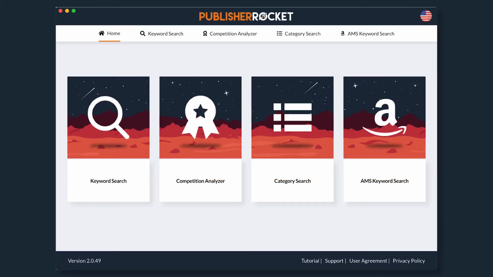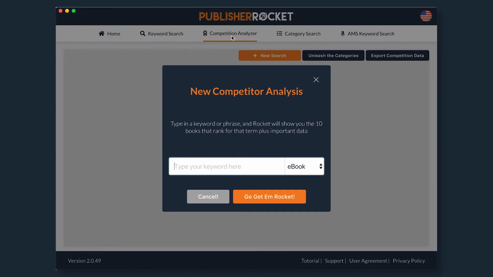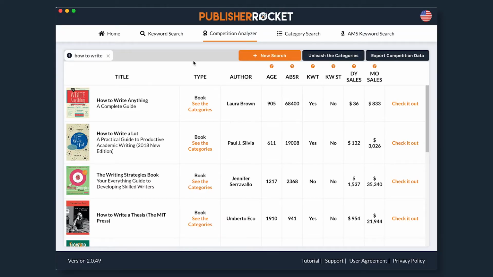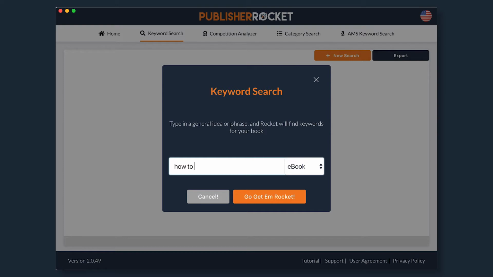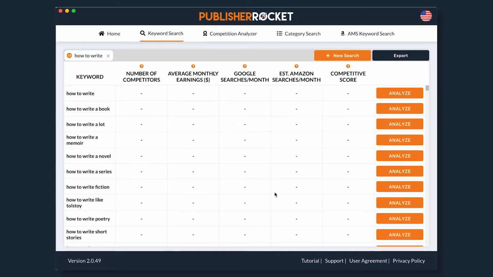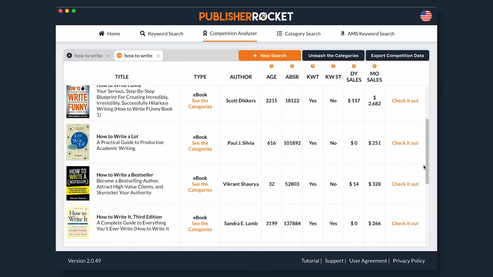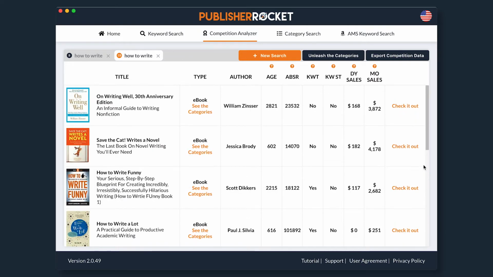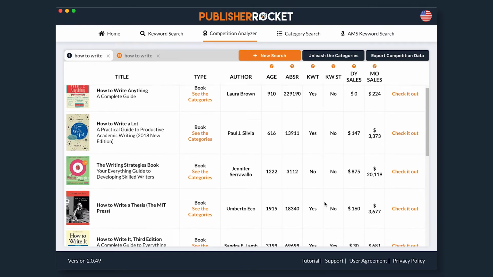There are two ways you can implement the Competition Analyzer. The first is to click here or here on the home screen. This will create a pop-up where you can enter the keyword you want to check the competition for and select whether you want Rocket to do a book search or an ebook search. The second is through the keyword search feature. When you are using the keyword search feature of Publisher Rocket, after clicking the Analyze button, it will change to say Competition. Clicking the Competition button will take you to the Competition Analyzer for that particular keyword. And remember, if you did an ebook search in the keyword feature, then it will show the ebook competitors. And if you did a book search, Rocket will show you the book competitors.